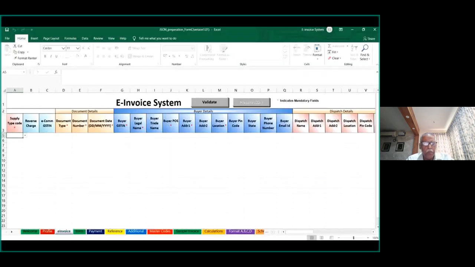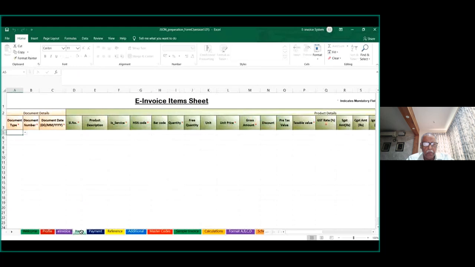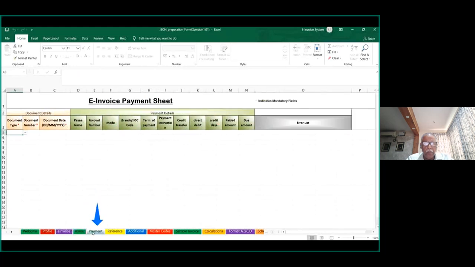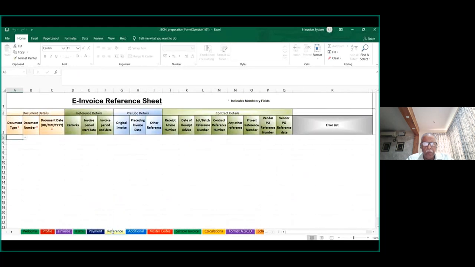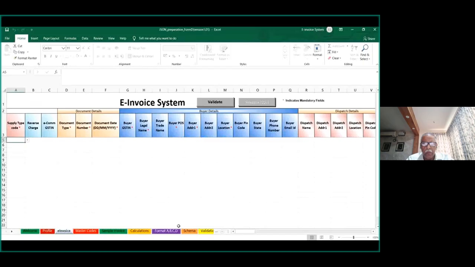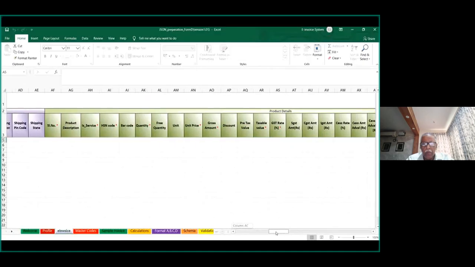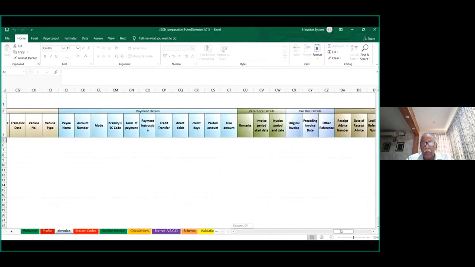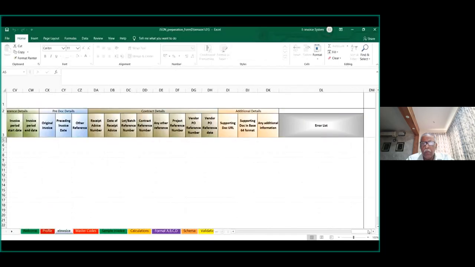Format C. This format consists of 5 worksheets, in which invoice details, items details, payment details, reference details, and additional details are entered separately. Format D. This format consists of a single worksheet, in which invoice details, items details, payment details, reference details, and additional details are entered in the same worksheet.